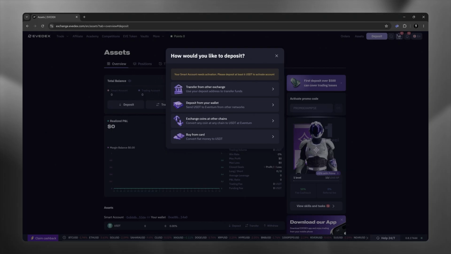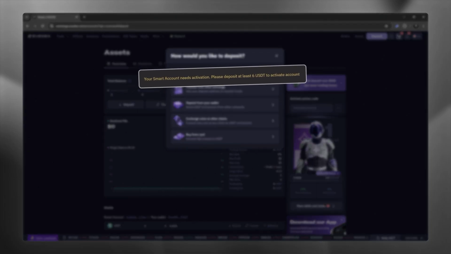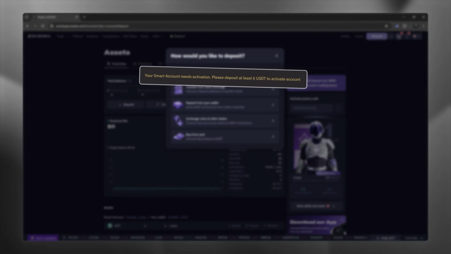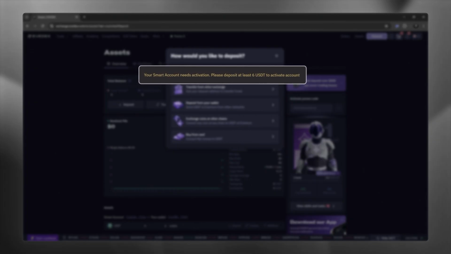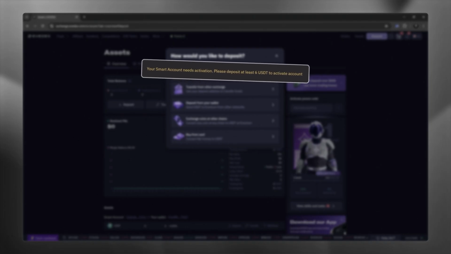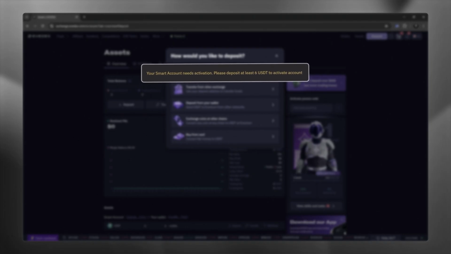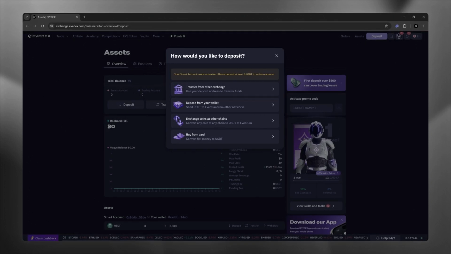But before we jump in, you'll probably notice this bright yellow banner at the top that says, "Your smart account needs activation. Please deposit at least 6 USDT to activate." Don't worry, that's totally normal. It just means you need to make a small initial deposit to fully unlock your account. So today you'll not only learn how to deposit funds, but also how to activate your EVEDEX account. All right, let's break down each deposit method one by one.